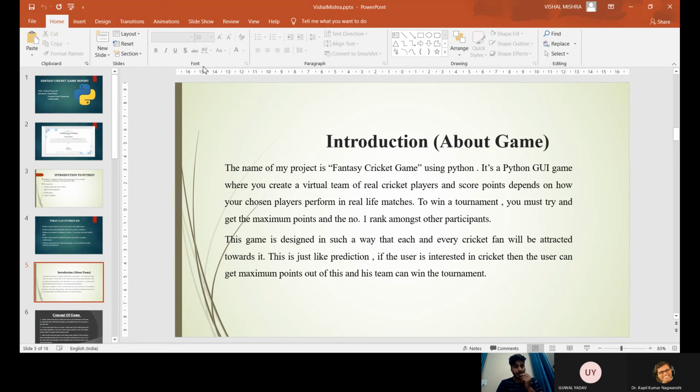Introduction about my game. The name of my project is Fantasy Cricket Game using Python. It's a Python GUI game where you create a virtual team of real cricket players and score points depending on how your chosen players perform in real life matches. To win a tournament, you must try to get the maximum points and the number one rank among other participants. The game is designed in such a way that each and every cricket fan will be attracted towards it. This is just like a prediction. If the user is interested in cricket, then the user can get maximum points out of this and his team can win the tournament.